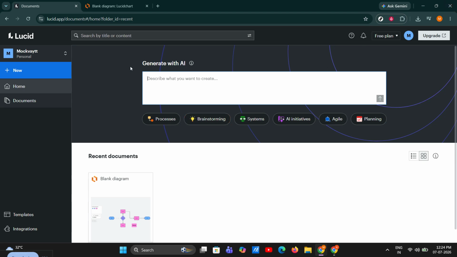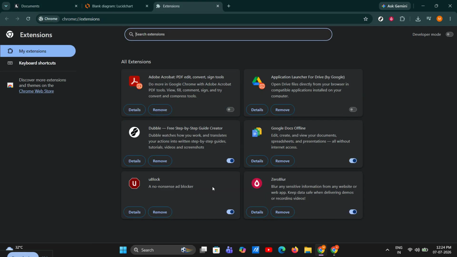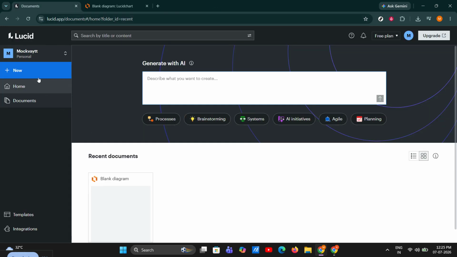If Lucidchart still isn't loading, the next thing to check is your browser extensions. Some extensions can interfere with web apps like Lucidchart, especially ad blockers, privacy tools, or script blockers. Try temporarily disabling extensions such as AdBlock, uBlock Origin, and any other security or script-related add-ons. After disabling them, refresh Lucidchart and see if the page loads. If it works, you've found the cause. At that point, you can either leave that extension off for Lucidchart or add Lucidchart to the extensions allow list.